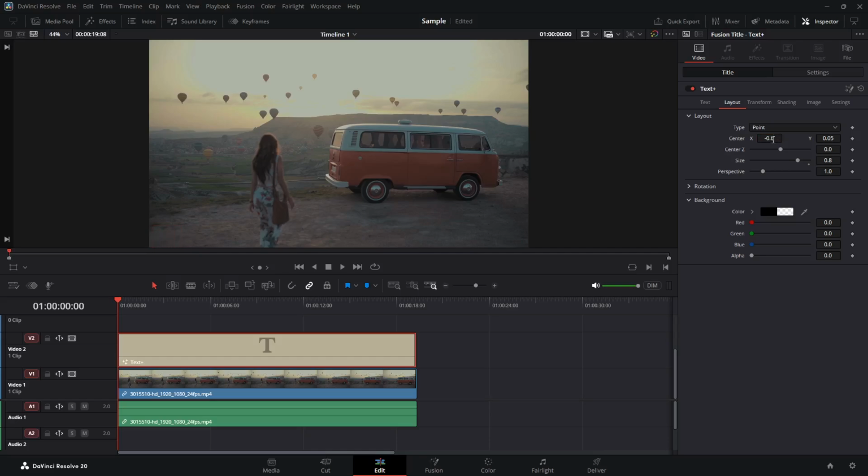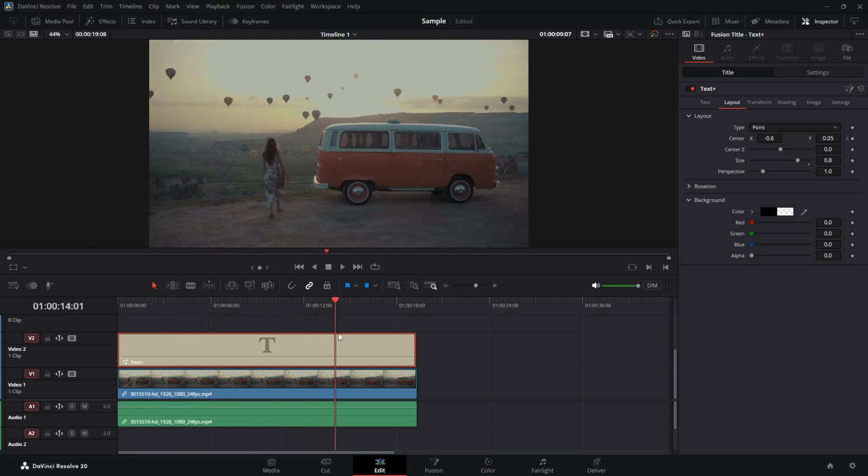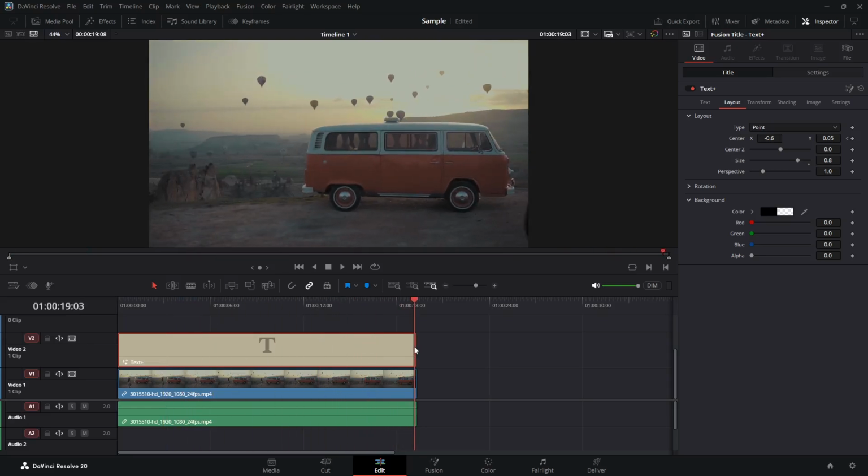Move your playhead to the very start of your video, then click the diamond shape beside center X. This sets a keyframe, marking the starting position of your text. Next, move your playhead to the end of your video. Now adjust the center X value again so that the text moves to the opposite side of the screen. DaVinci Resolve will automatically create the animation between these two keyframes.